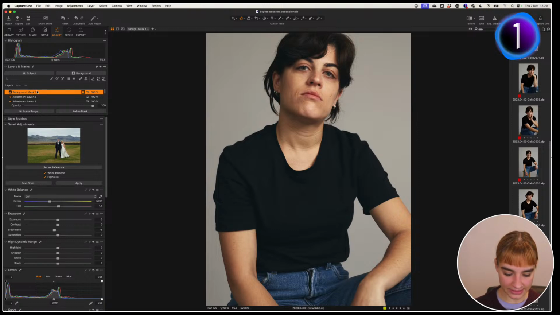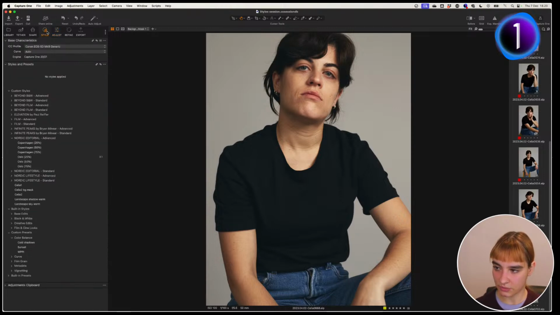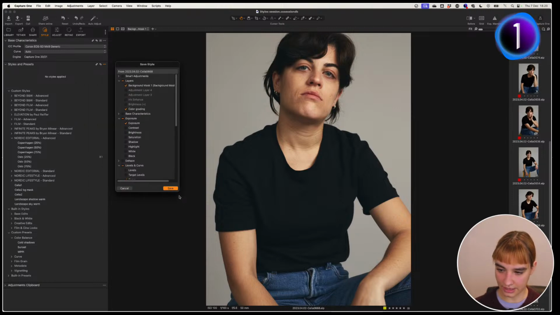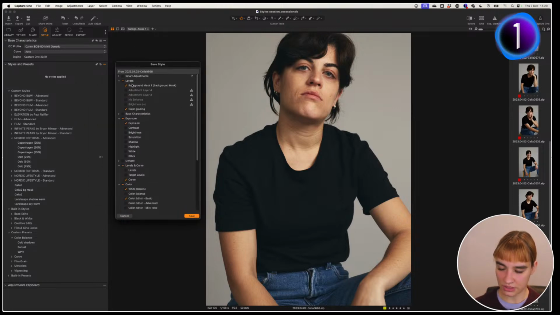So now I created my background mask and I just need to save the style, and I need to make sure that I'm saving the background layer. So again, going back to my styles panel, I'm going to go on the 3 dots, again, save custom style. And here, again, we have the different options. So in this case, we've got to make sure that we are clicking on saving the background mask. The color grading mask, which is the full mask, is already there.